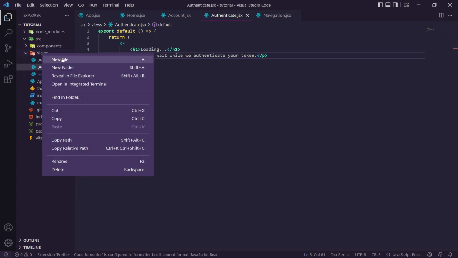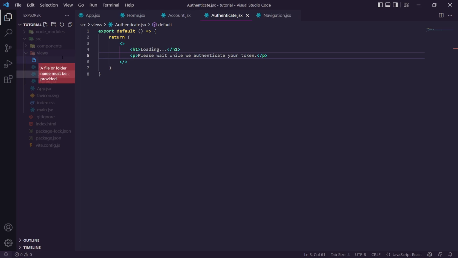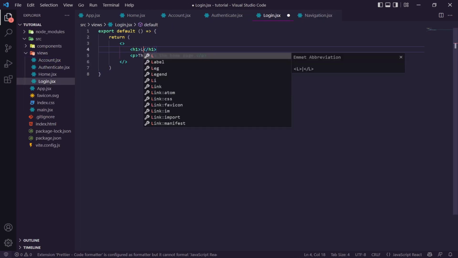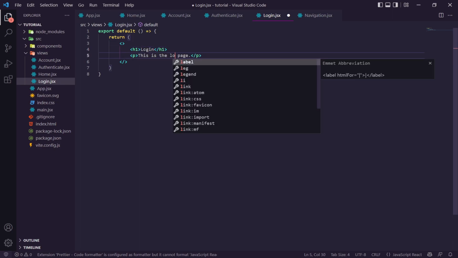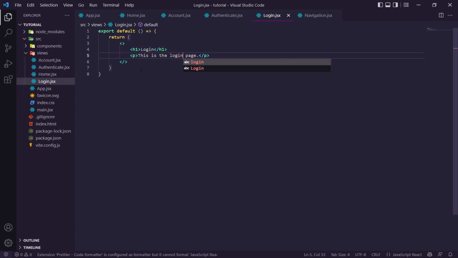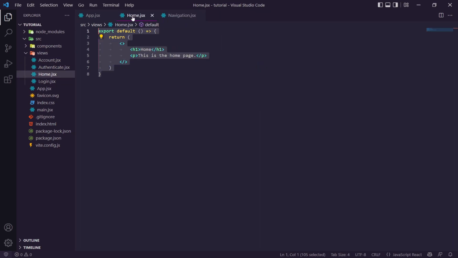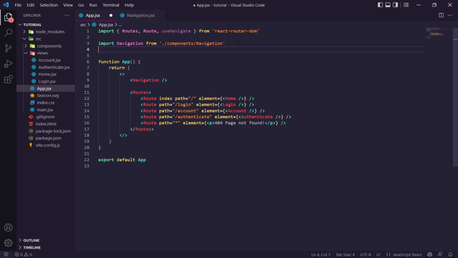And one more is going to be our login. So we're going to say login.jsx. And finally, we'll just say login. This is the login page. And there you go. So they're all the pages we need. We're going to obviously build upon them in a moment, but for now, let's just import all our views.